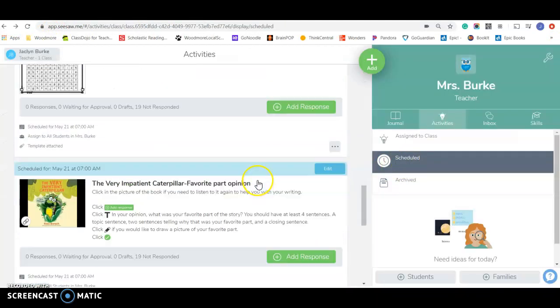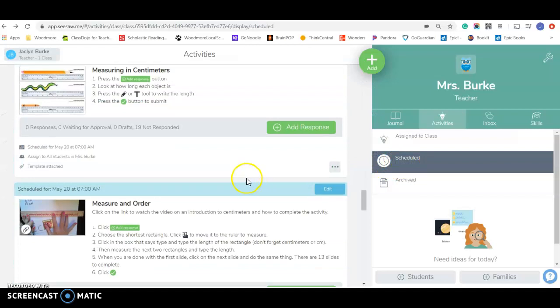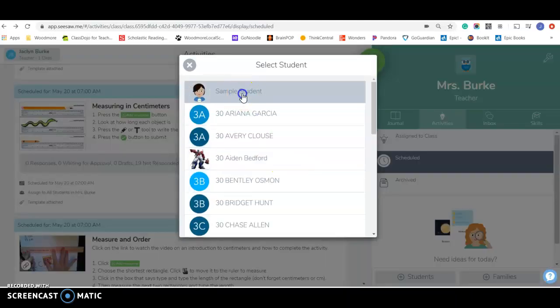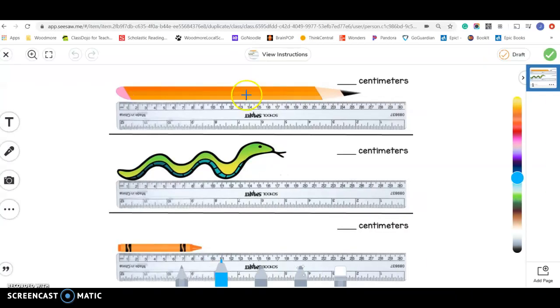The next activity for today is a centimeter measuring activity. So we're going to click Add Response. And then we just have to measure how long each object is. This is really easy. There's only 3 of them since we just practiced.